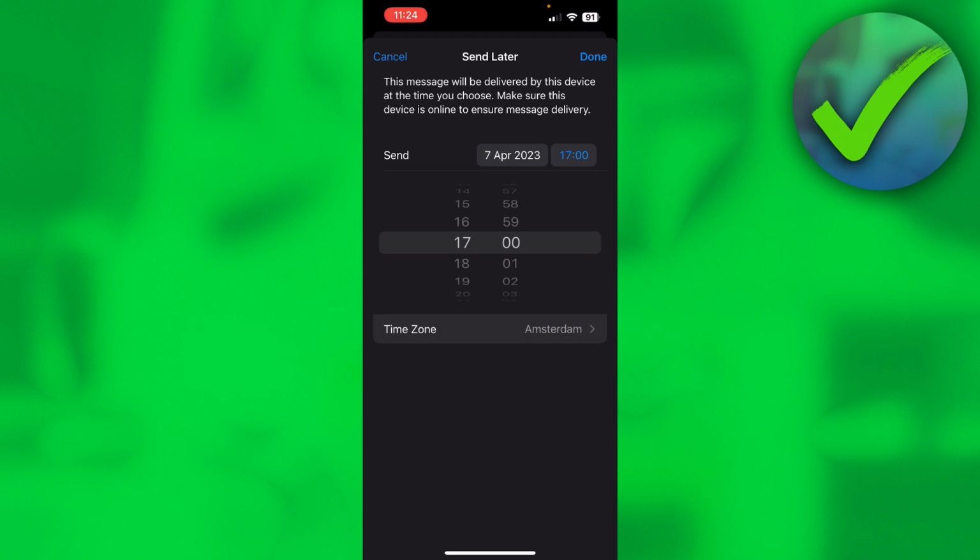Because let's say, as you can see, I have the time zone of Amsterdam. But let's say I have to send an email to someone in America. Then I can simply change it to their time zone and then schedule it to their time zone so that they would exactly get it at, for example, 8 a.m. in the morning. So that's actually pretty cool.